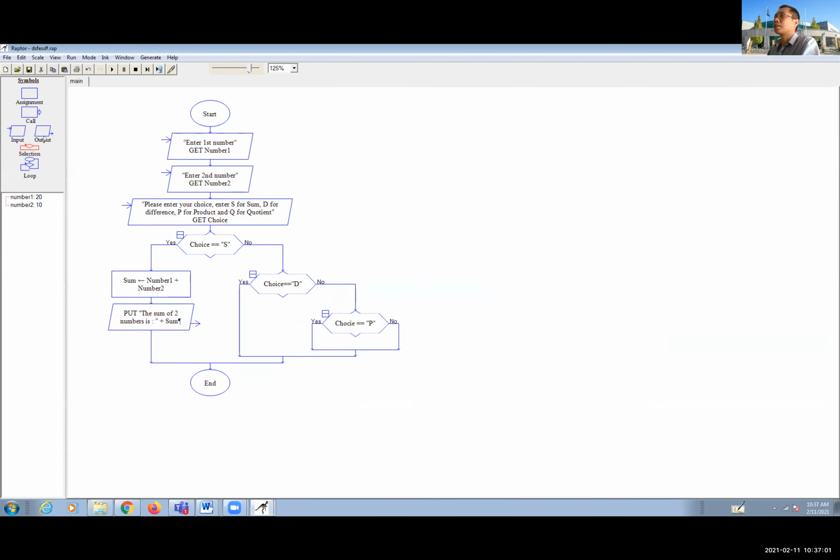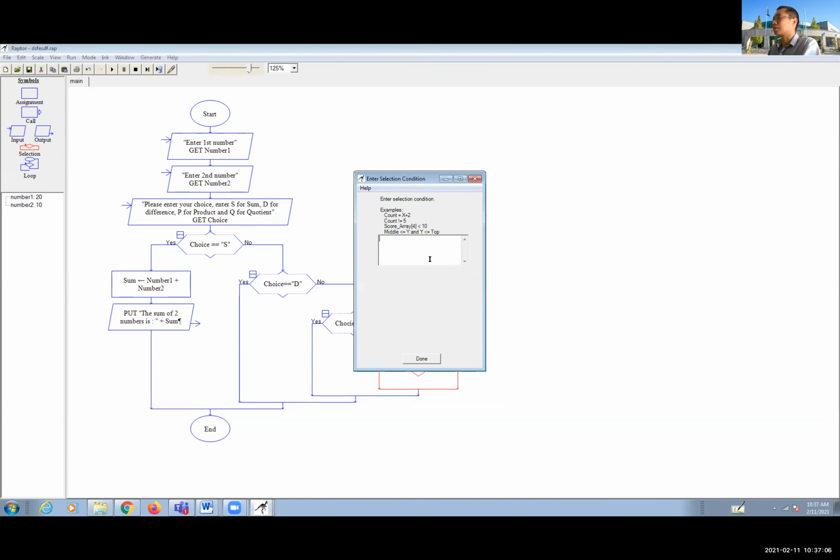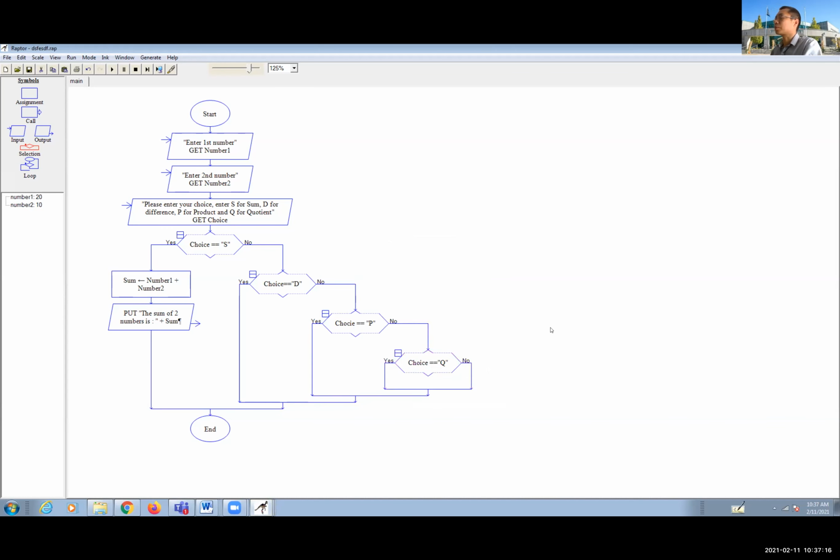And in the case of, what is it? Case choice here equal to what? To Q. Q here. What do you have to do? In choice of Q here, what do you have to do? Quotient.